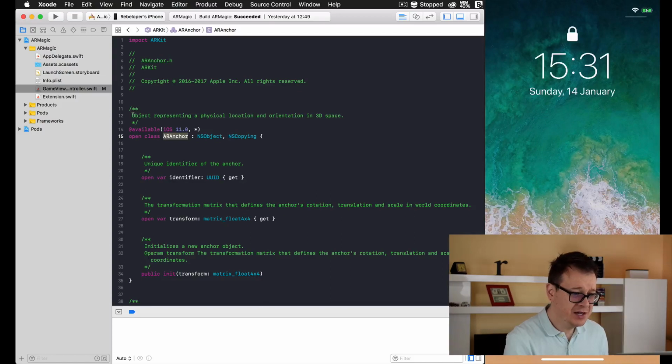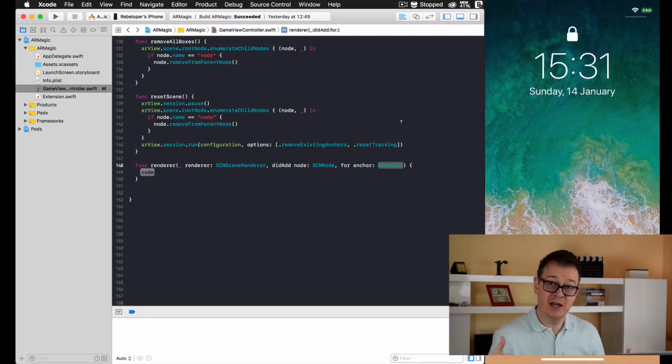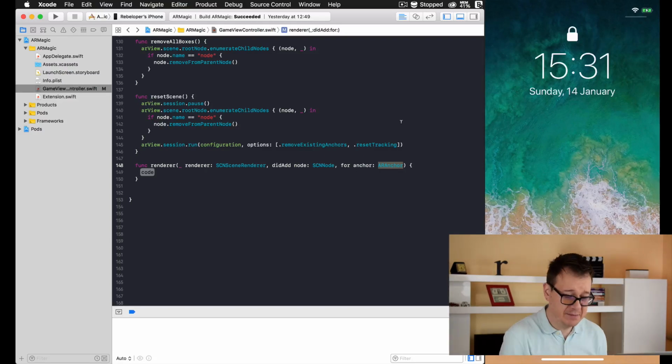So this is an object representing a physical location and orientation in a 3D space. So we are getting the location and the orientation in 3D space. The location is XYZ, and the orientation is how the camera is facing towards that location. So there is a little bit of a tricky part understanding location and orientation, but maybe we'll go through this in a later lesson. But do know that location and orientation, of course, is not the same.